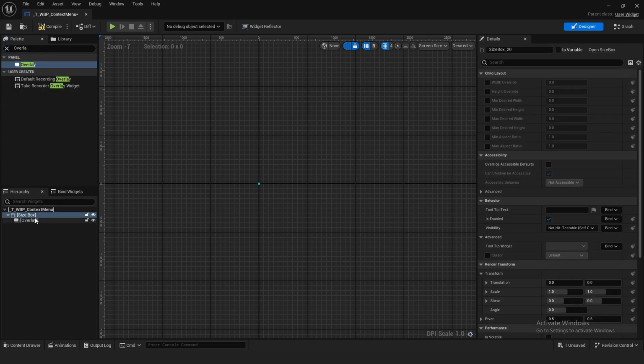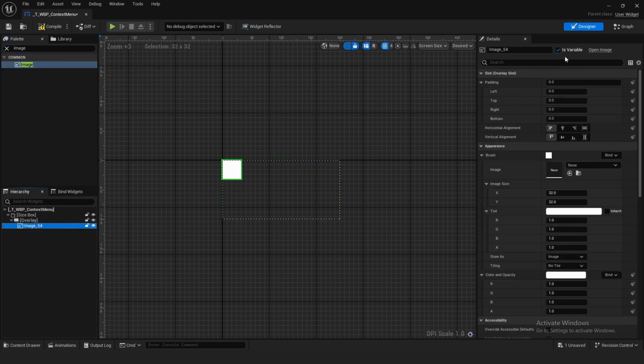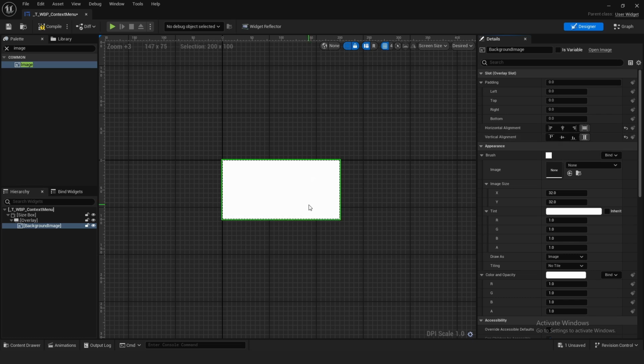And I almost forgot the size box width and height override. For the width, I find a value of 200 to be good. And for the height, a value of 100. So next, just like with everything, we need an image. And this will be our background image. So just drag it into your overlay. And it doesn't need to be a variable. And name this background image. And simply set it to fill like that.